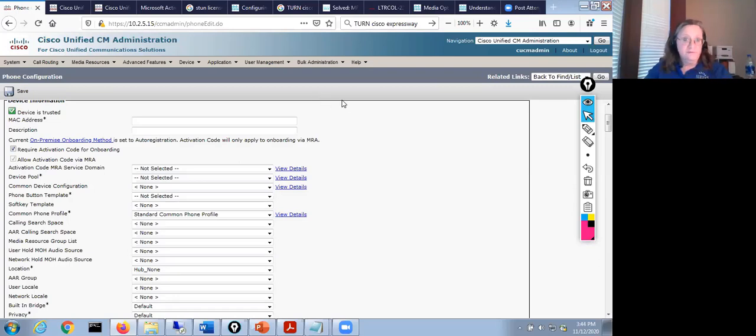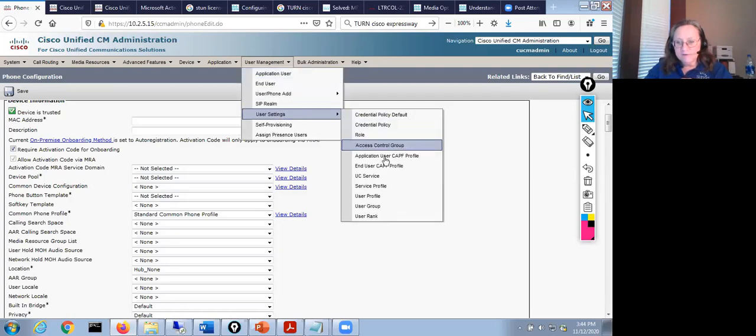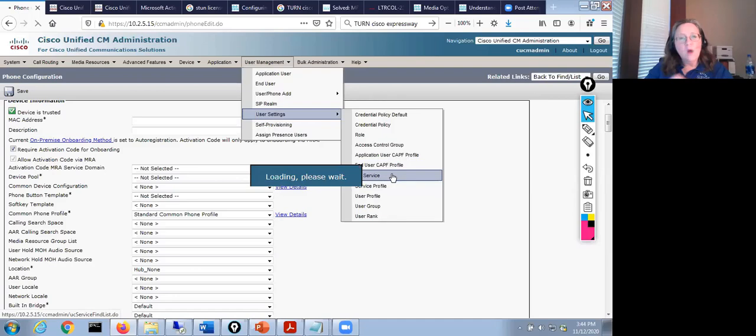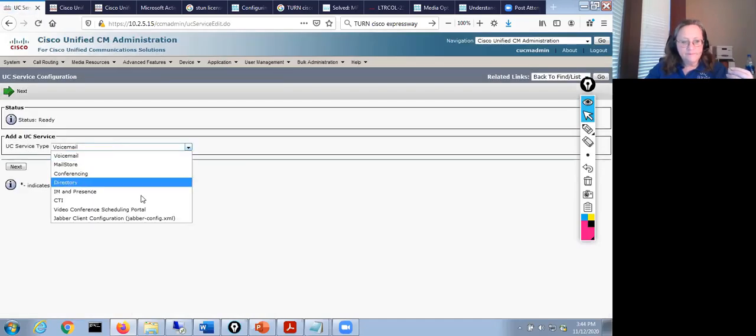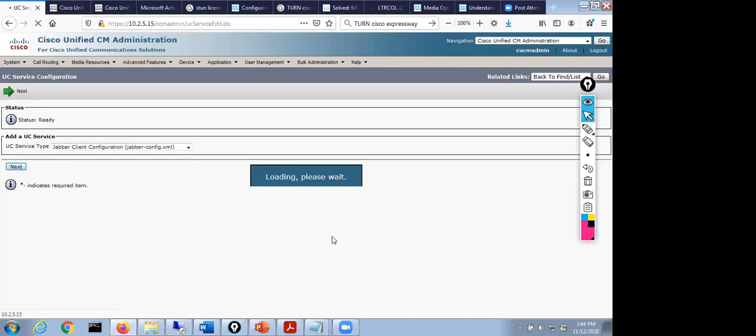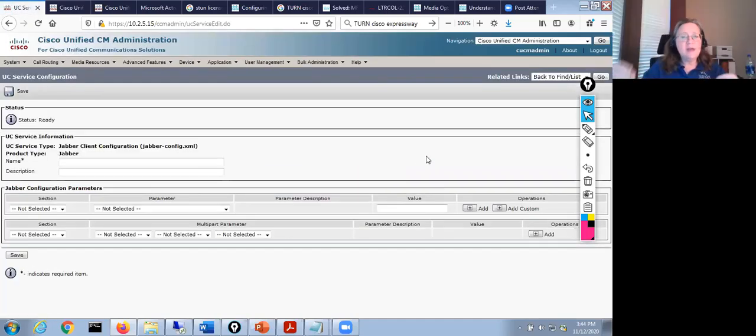Starting with 12, this is not even 12.5, but starting with 12, when I'm setting up my UC services, my individual services, one of the services that I can set up is a Jabber config XML file. And so this allows you, if you have 1,000 users, you could create 1,000 different Jabber config XML files. They'd all have their own profile. So each service profile will have its own Jabber config XML. This makes it very, very easy to group different Jabber clients to have their own set of settings. And anything you can think of.